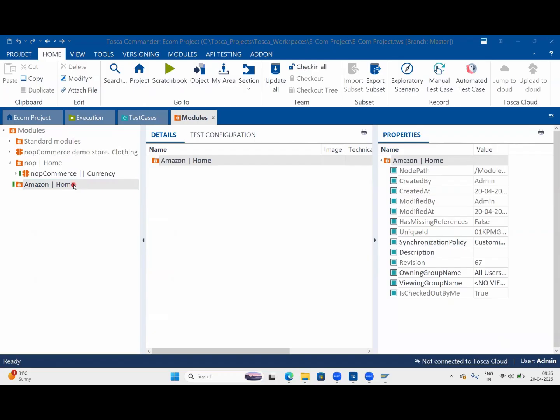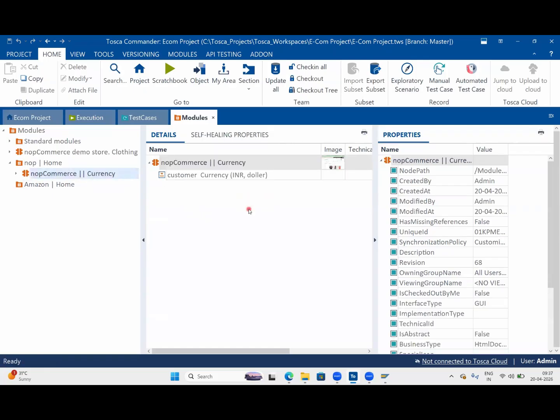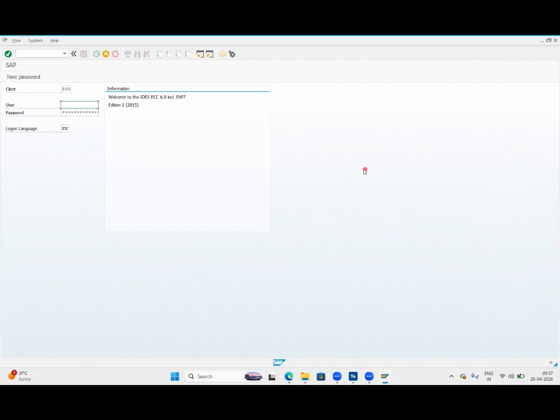Got it? If any one of your team members has locked the folder, module, or test case, just connect with them using either Teams or over the phone. Ask them to perform check-in. Once they perform check-in, you are able to access the code in your workspace. Is my point clear?